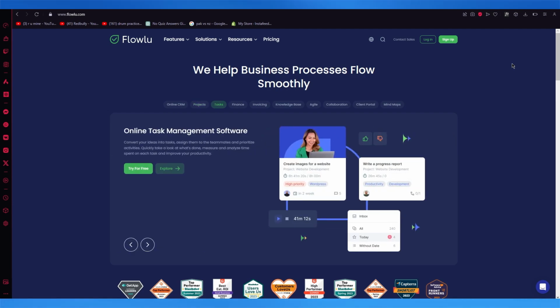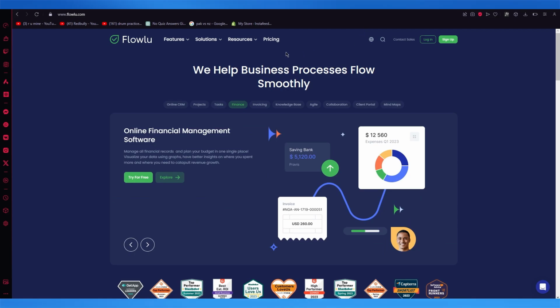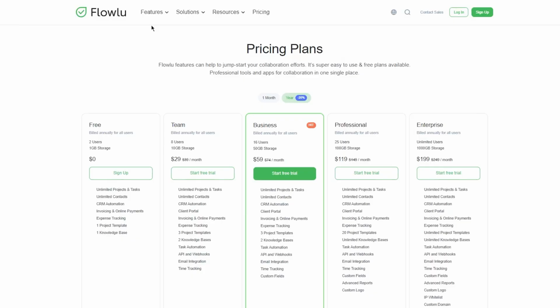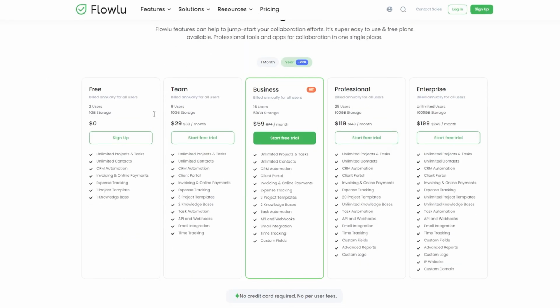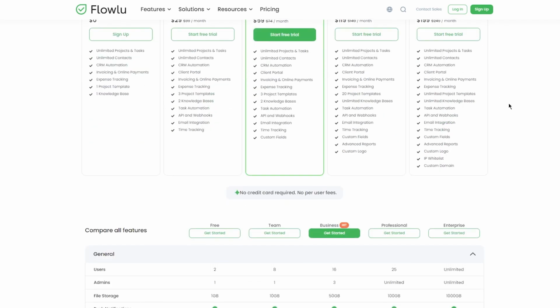great detail. So to start things off, what we're going to be doing is we're going to first of all go to the pricings of Flowlu. Now, once we're in the pricings, we have 5 different plans. We have the free plan, the team plan, the business plan, the professional plan, and the enterprise plan.